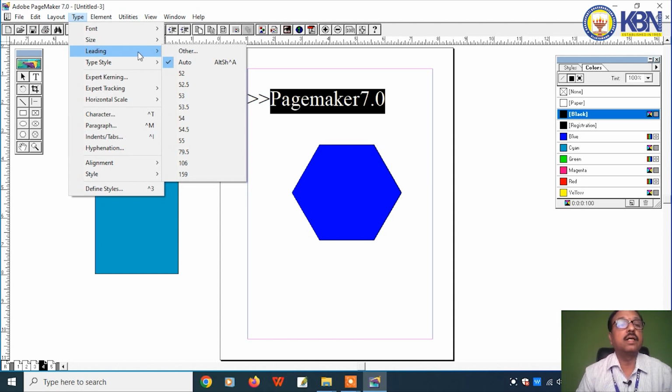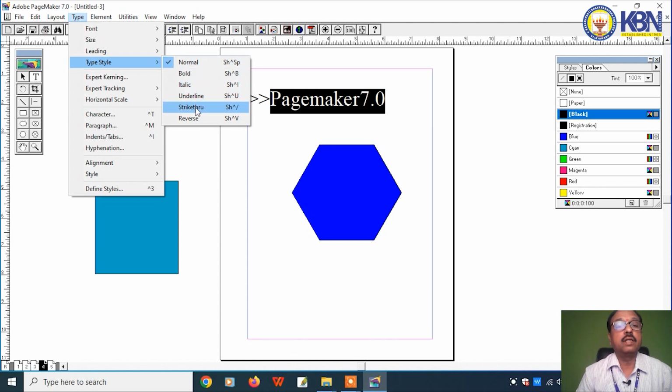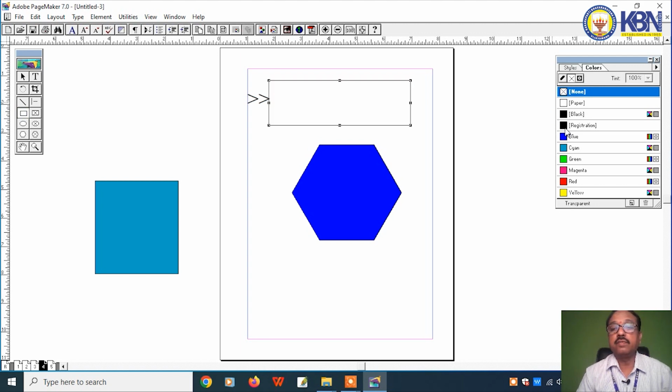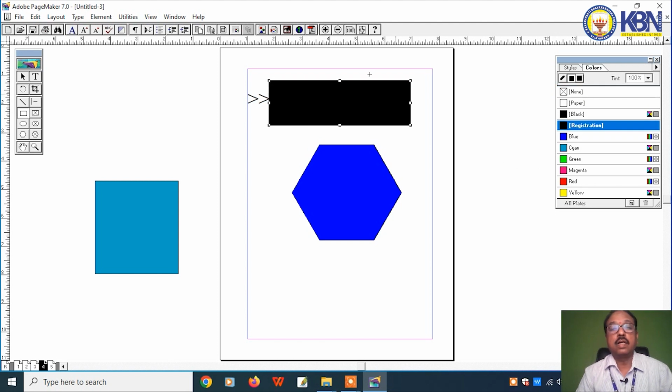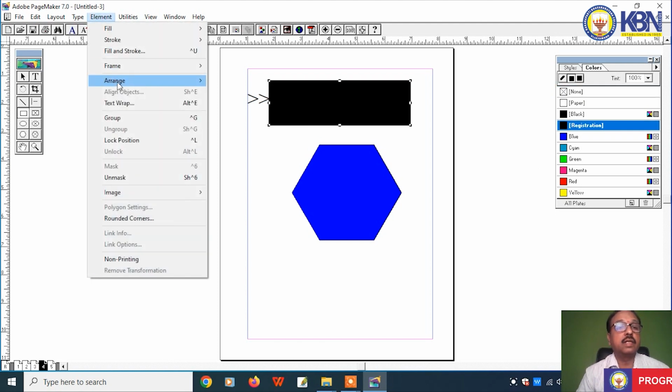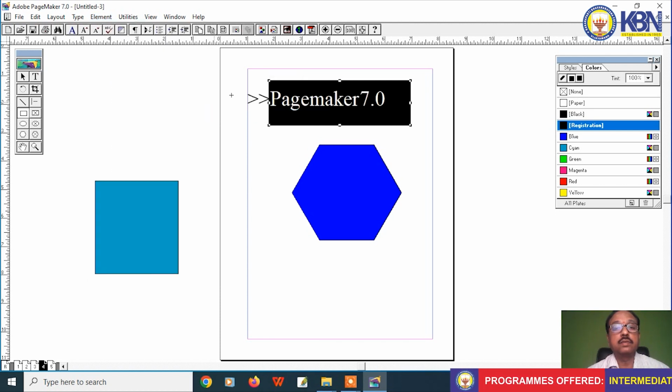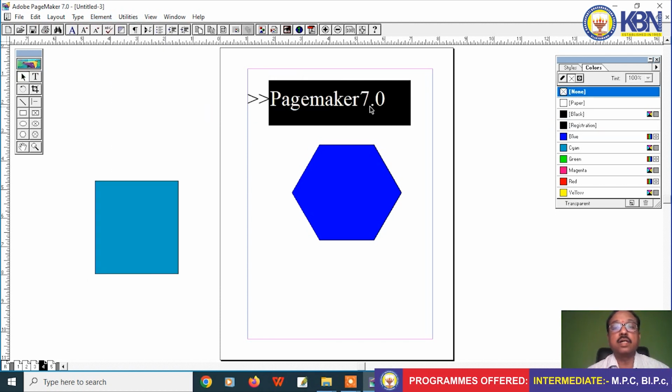So select the type style: strike through, underline and reverse. Reverse text means it appears like this. Text becomes reverse, so text becomes white, and the background is already white, so it is not appearing. So you put a rectangle on this, fill with the selected color, and select element, arrange, send to back. Now it appears like this. This is called reverse text.